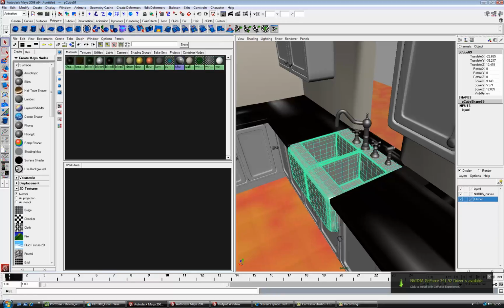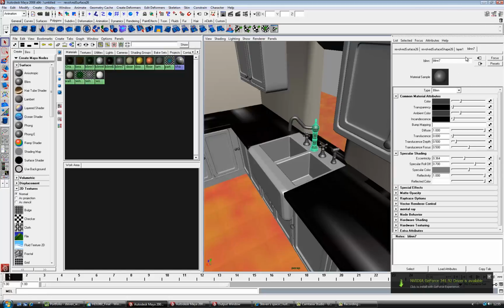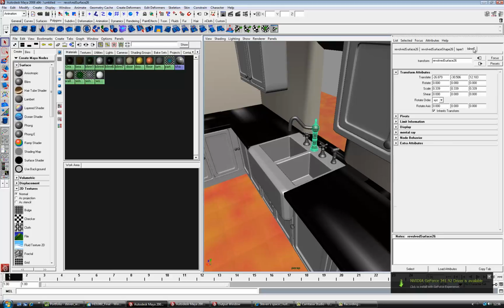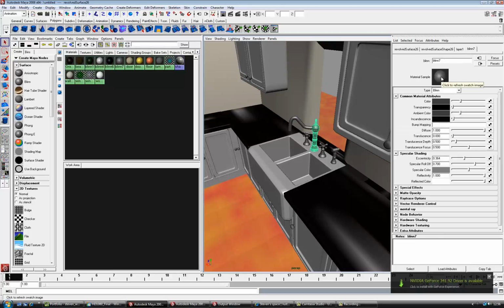Let's have a look at the hypershade. This is the hypershade. If I select an object and go to the attribute editor up here, this is the blend. These are the revolved surfaces, and the blend is the material that was applied to this object that's selected here, the outlet for the water. And you can see it's blend 7, which is this one here.